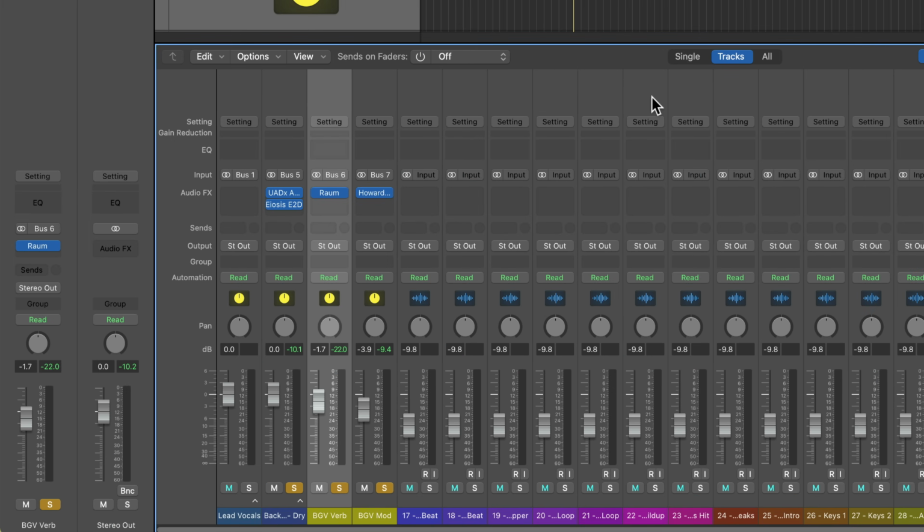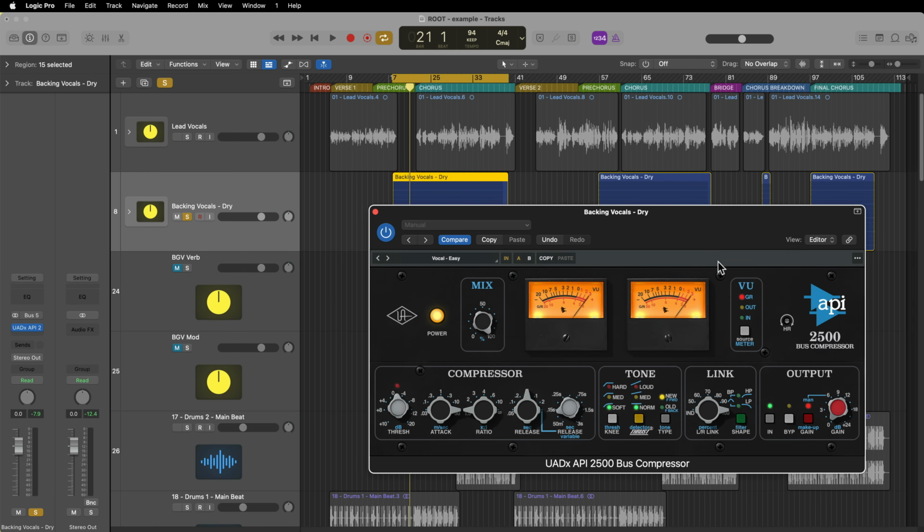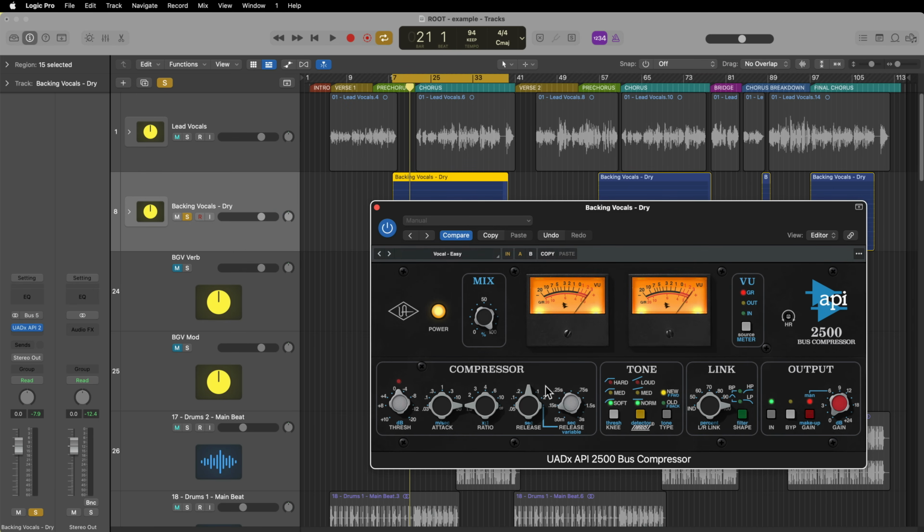Now, because this time the aux tracks are not inside of the summing stack, I can also use this to add bus processing to just the dry signal of the backing vocals. Okay, so here I'm using the UAD API bus compressor to compress all of the vocals. I'm just gonna sort of blend this in.